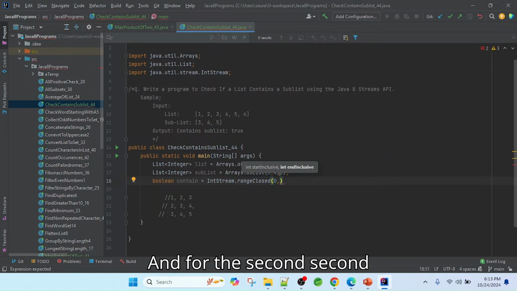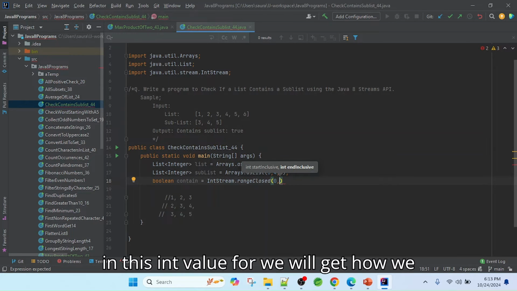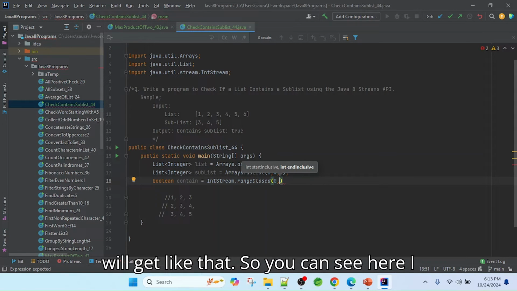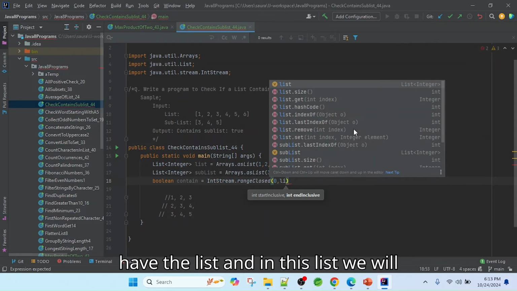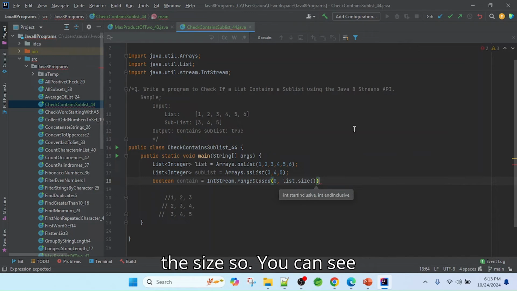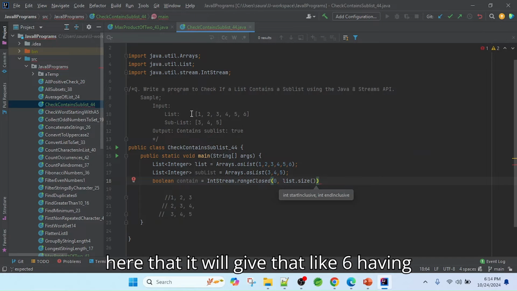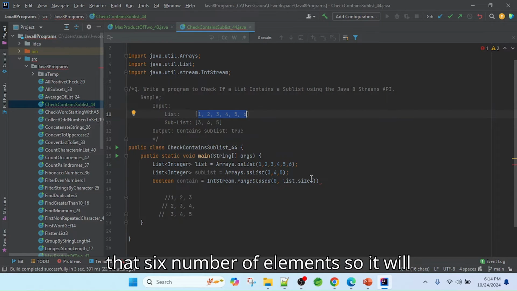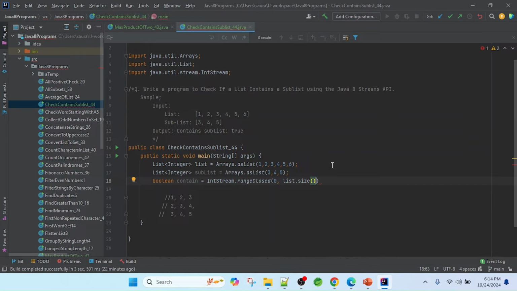And for the second, the inclusive int value. So how will we get this int value? You can see here I have the list, and from this list we will get the size. It will give the integer value of the size. You can see that it will give 6, as there are 6 elements. So it will give that 6 value.